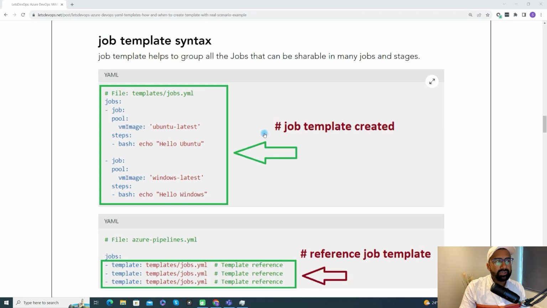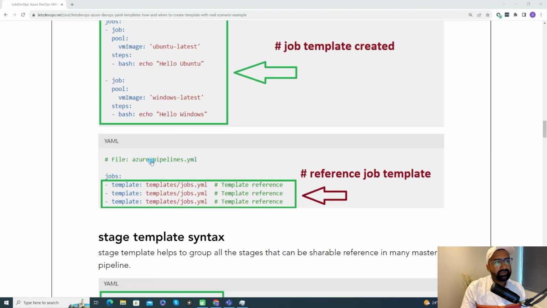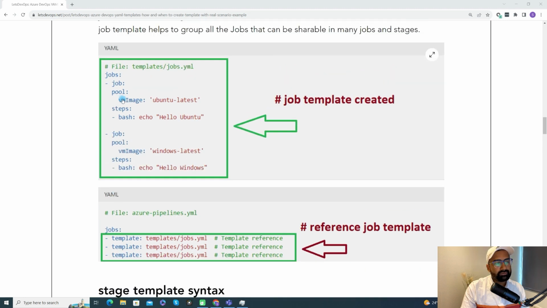Now coming to the job template: it helps to group all the jobs that can be shareable in many jobs and stages. So let's take this example. Here we have defined two different jobs. One is for Ubuntu and another is for Windows. And these jobs we have grouped together and created a job template. Okay, and in the main pipeline, under the jobs, we are calling those, right? So if you notice here, we are referring at the job level because it is a job template.